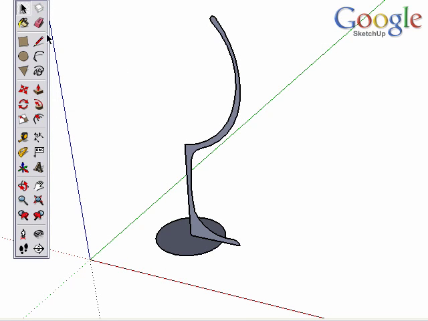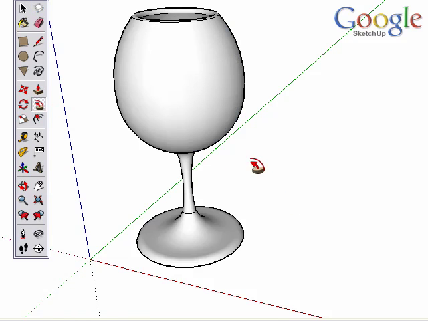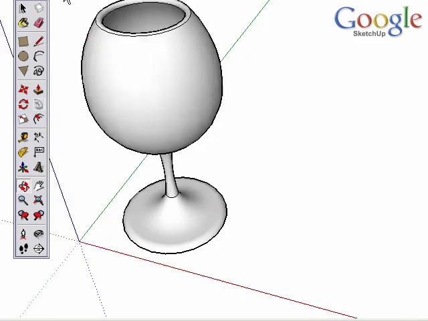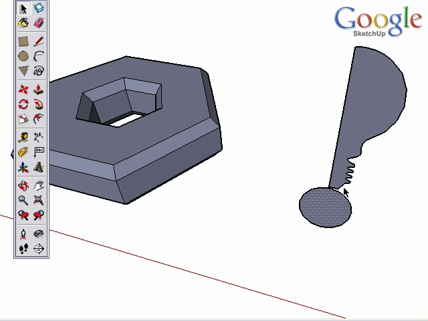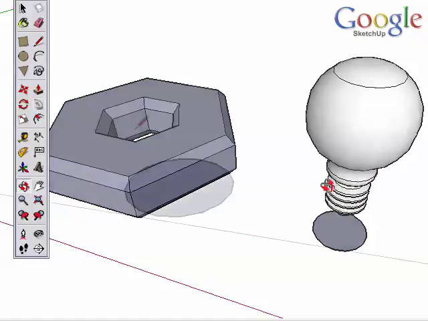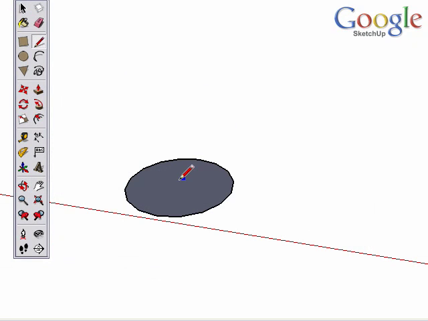Now let's look at using Follow Me to create lathed shapes. Remember the two key ingredients, a shape and a path? Combining different shapes with different paths makes for very powerful and fun combinations. Remember, you can pre-select the path or use a modifier key for very quick work.